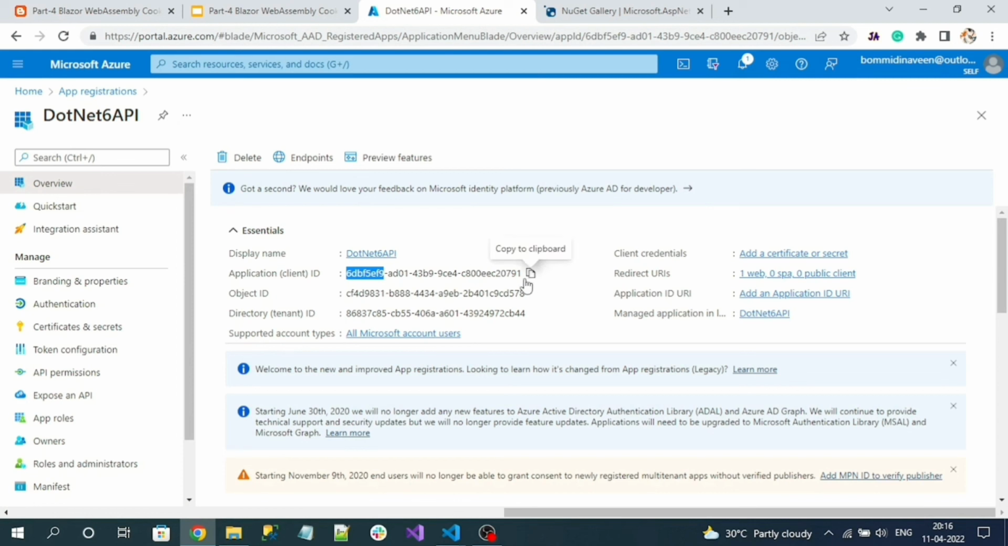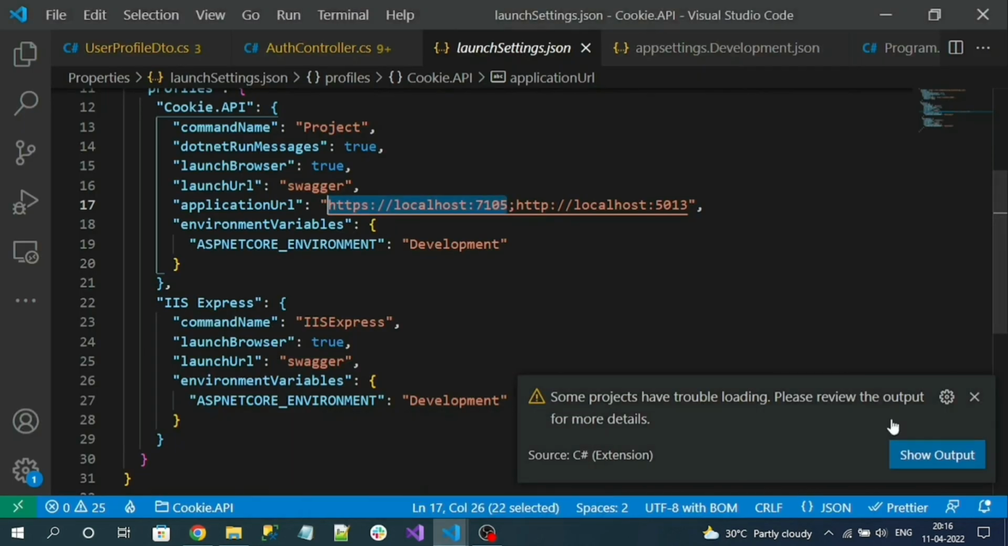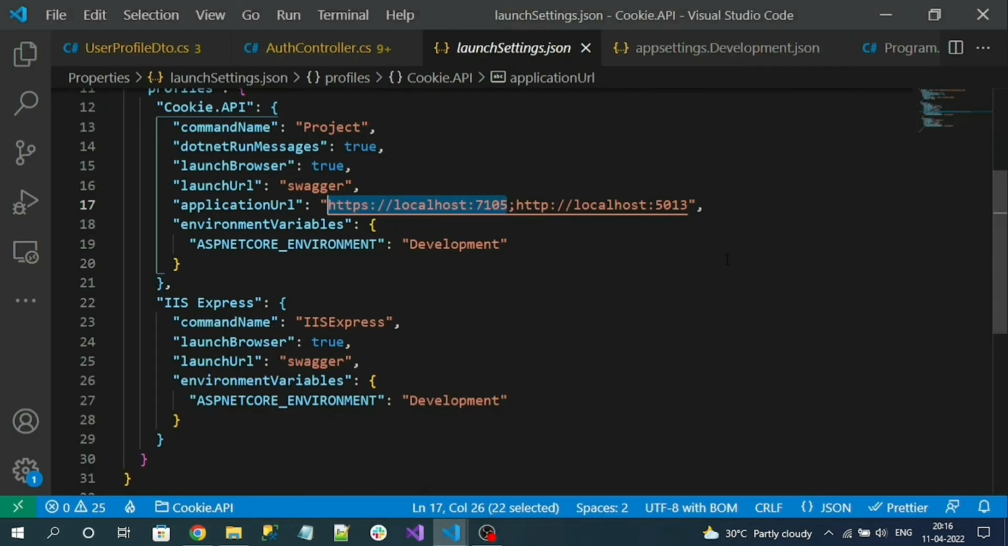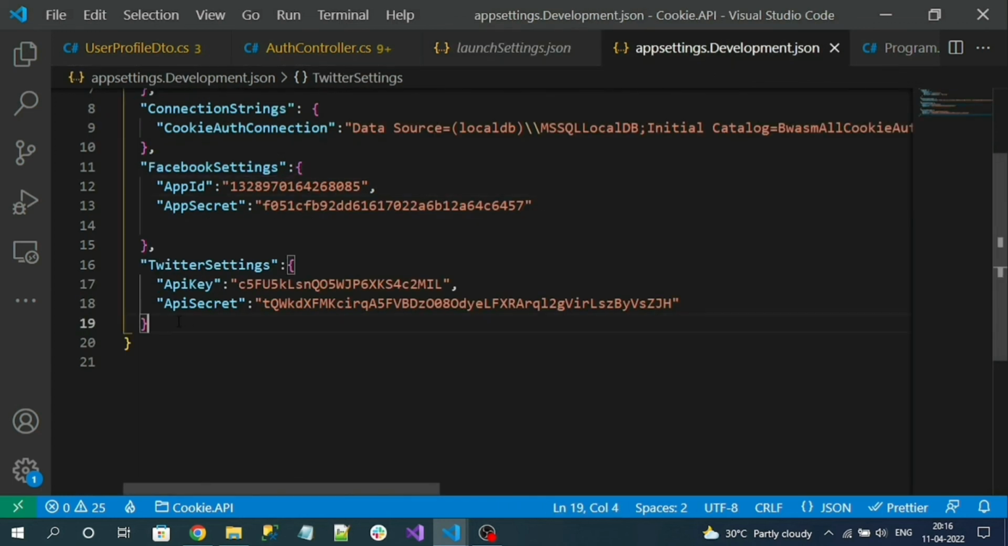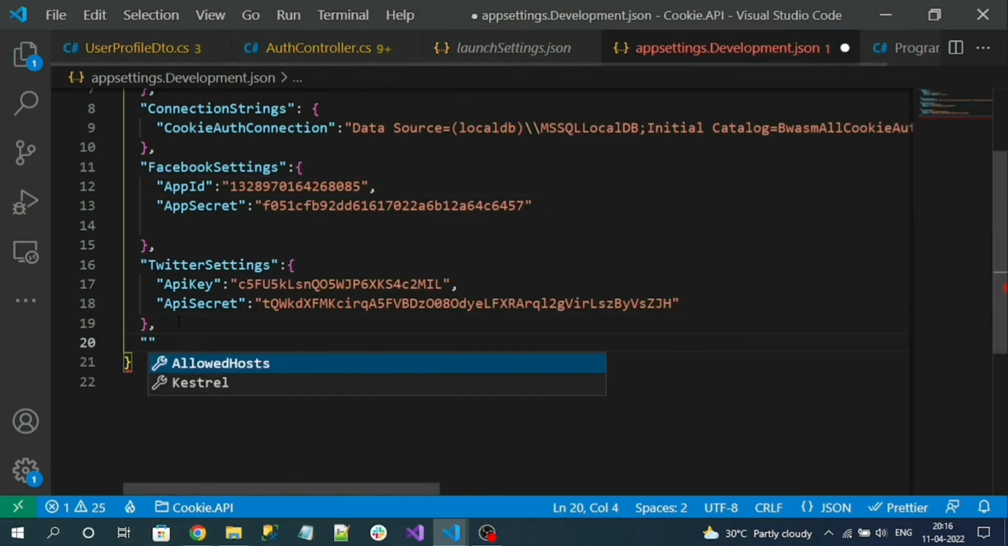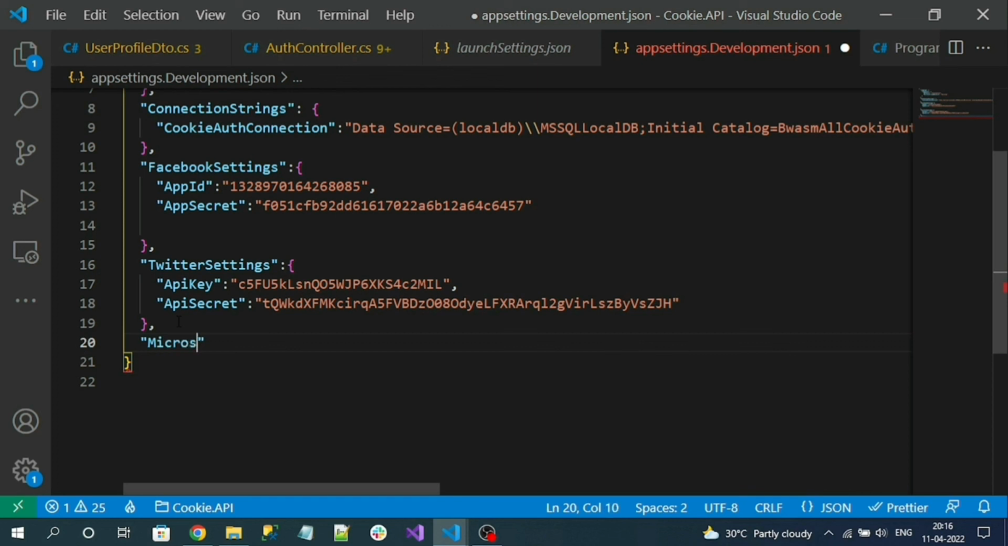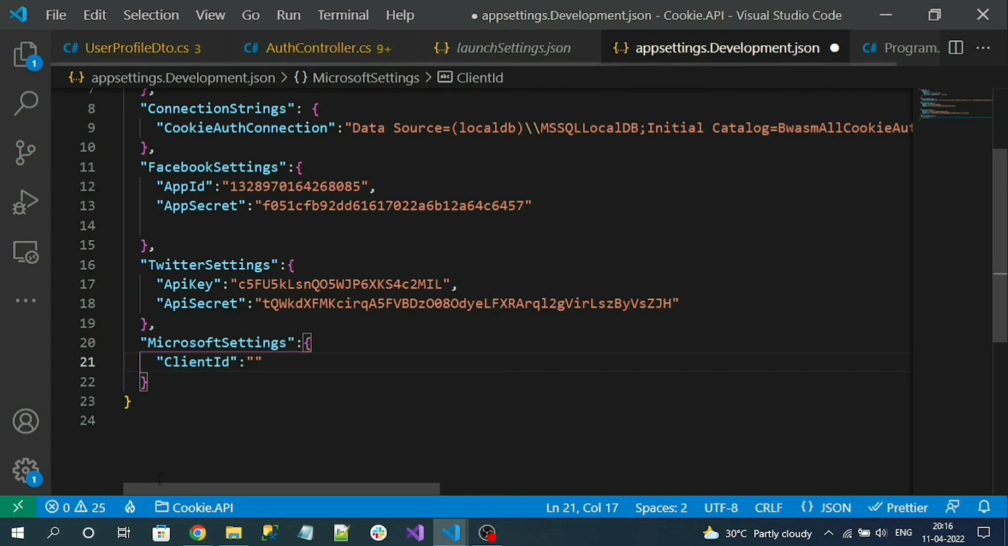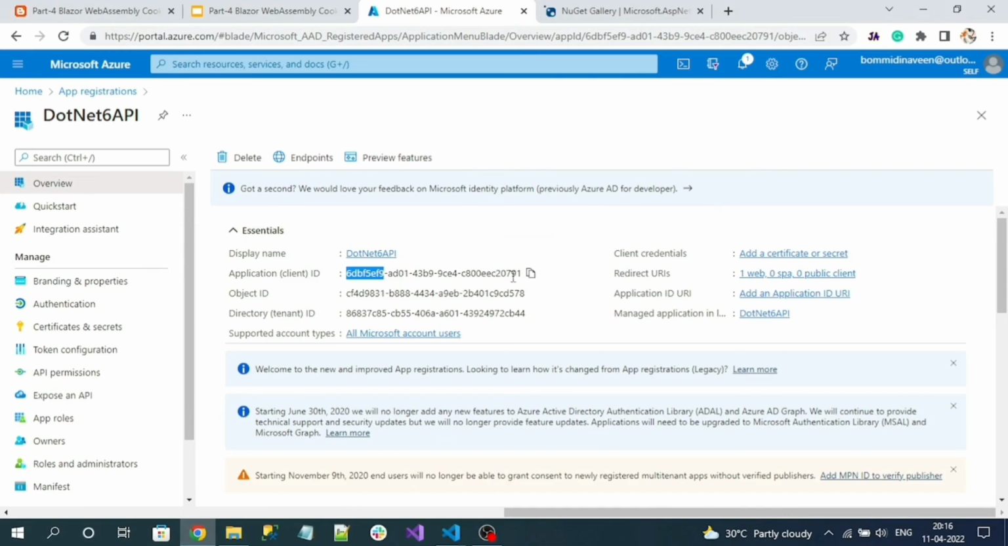Let's register the Microsoft settings into my appsettings.Development.json. Here let's create the settings, and for the client ID, we are going to copy this one.